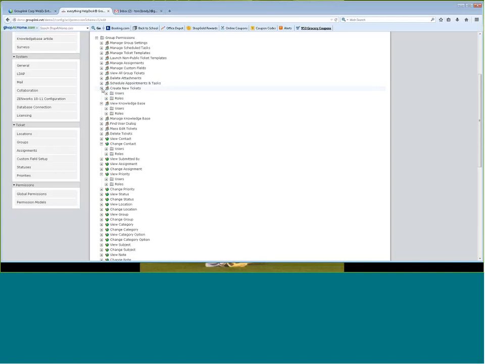Now, down here at the bottom, I'm just going to close some of these out. I did a demo yesterday, so they're open. But down here at the bottom where it says view and change, these are all of the things that appear on the ticket. So view contact. Yes, we want to view the contact. We want to know who sent the ticket in.